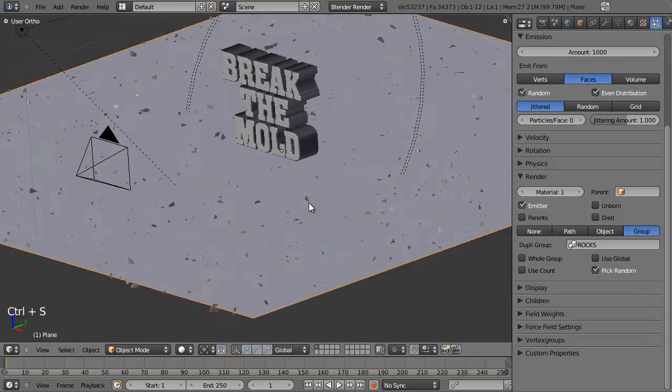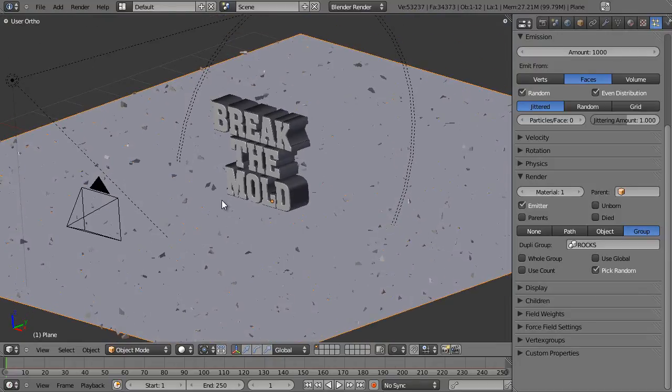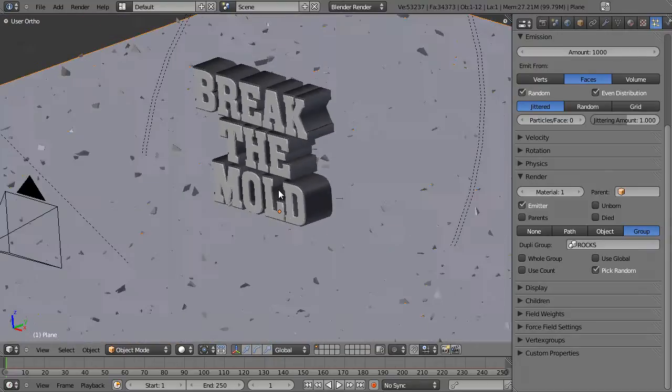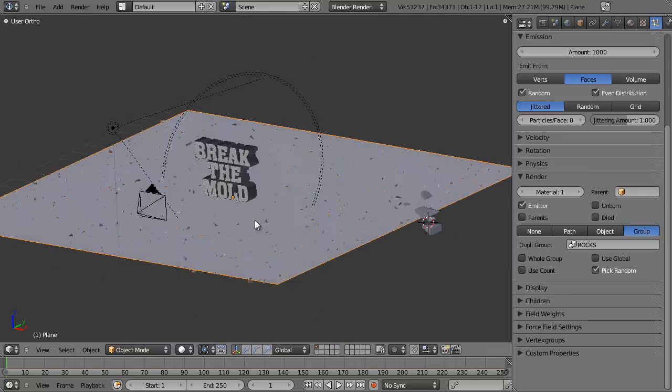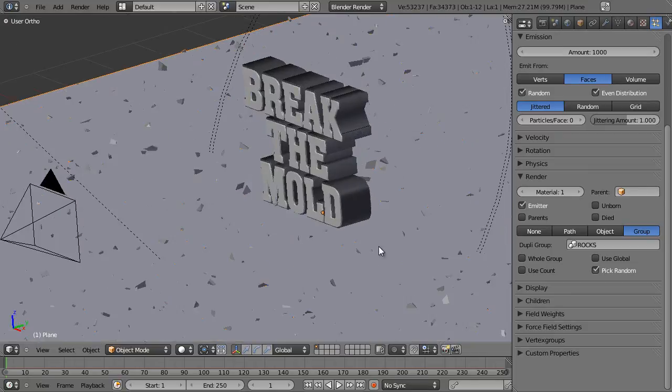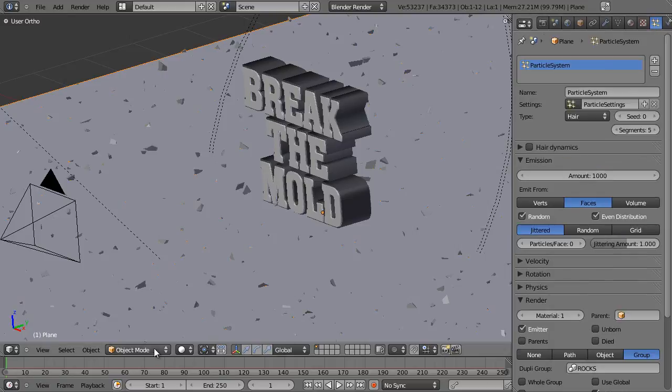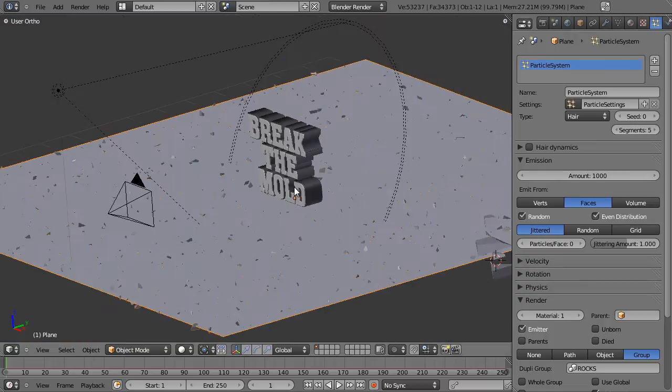Now currently, you've got rubble all over the entire plane, which you obviously don't want. You only want it surrounding this object here. So how do you do that? You use what's called particle instances, and that allows you to define where on the mesh the particles will appear. Now currently it's using the default setting where it decides for you where the particles go.